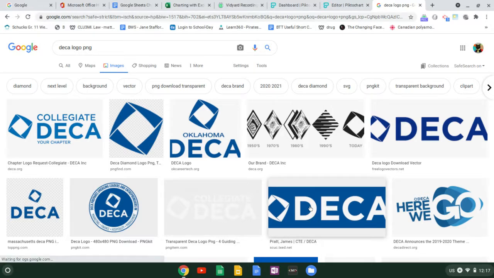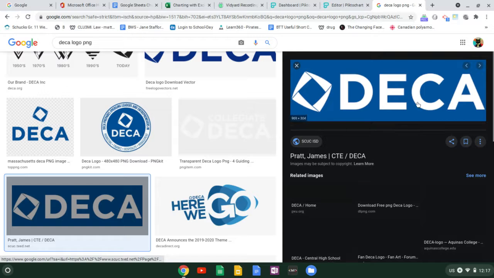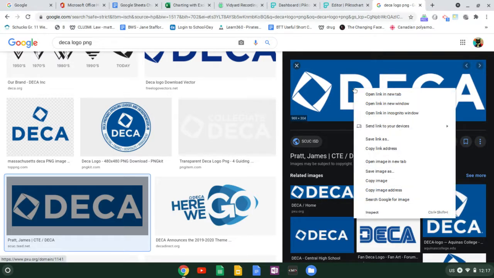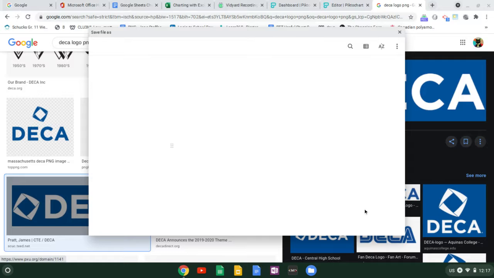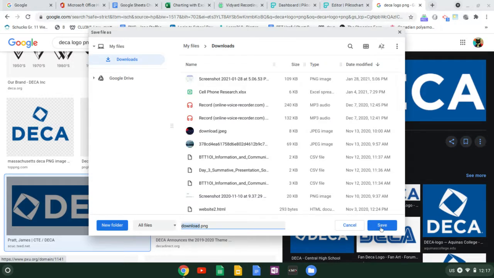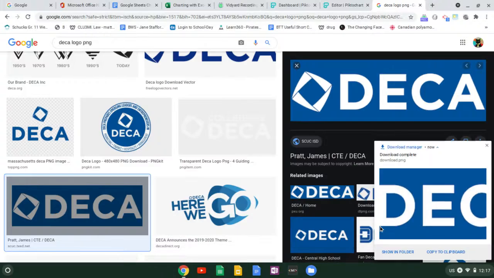So step 1, click it. Step 2, again, you can either Alt-click or hold down the Alt key and click, or 2-finger tap on a trackpad and choose Save Image As. And then just save it. I'm saving it to my Chromebook right now.